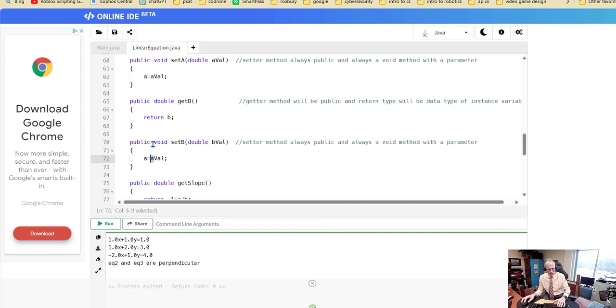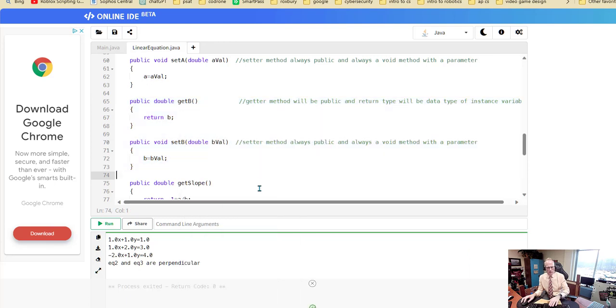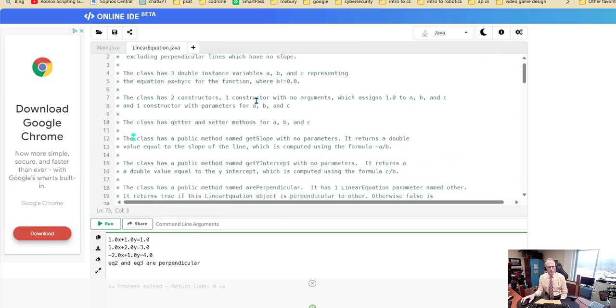Okay, so these are my setter methods for B, and I think I still need to do C. So let me copy and paste and replace B with C. And that would be C and C. There we go. Okay, so that's the class header, the instance variables, the constructors, and the getter and setter methods. And there are a few additional methods to write here.